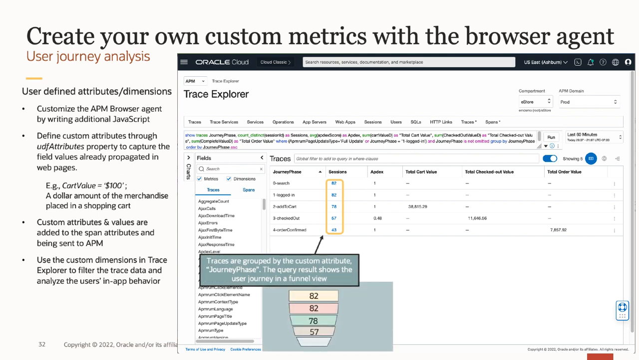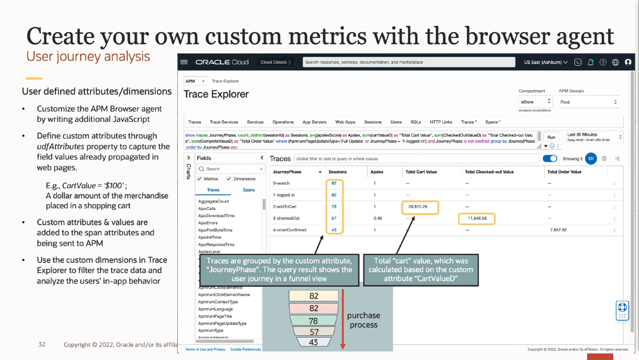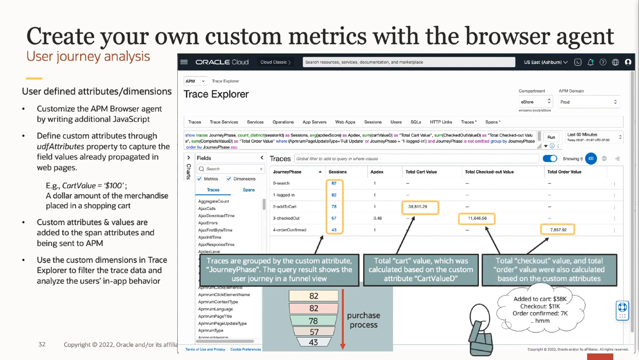The query result is showing the summary of the user journey in the application in terms of the purchase process. The number of sessions in each phase is decreasing, going from the top to the bottom. Starting from 82 at the search, 78 added something to the cart, 57 checked out the merchandise, and 43 completed the order. And remember, you also collected the dollar amount from each phase, and the total value is also calculated and displayed in the view.